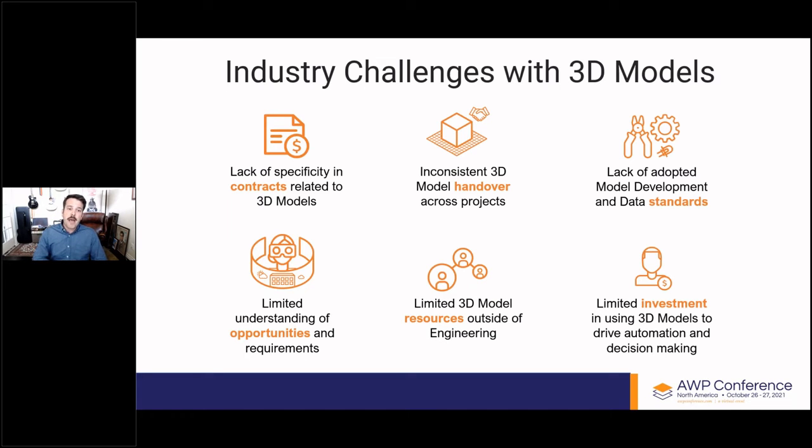So these are some of the industry challenges with 3D models. First, in our contracts, there really isn't much specificity around the 3D model. There may be some mention of what format it should be delivered in, but beyond that, there's little information around how the 3D model is going to be used downstream, in construction and operations, for example. But in today's contract, there really isn't much language around the 3D model.